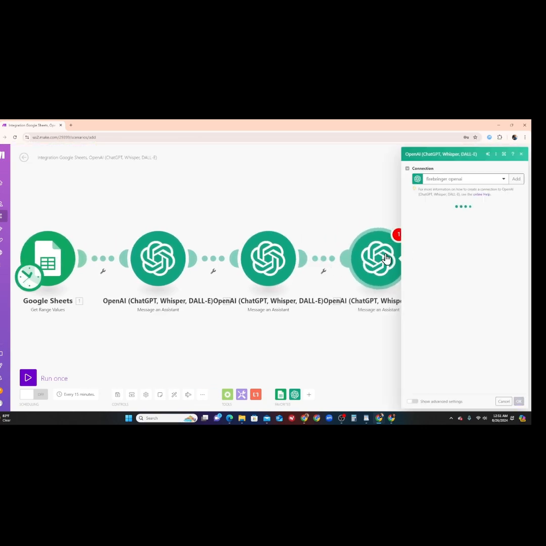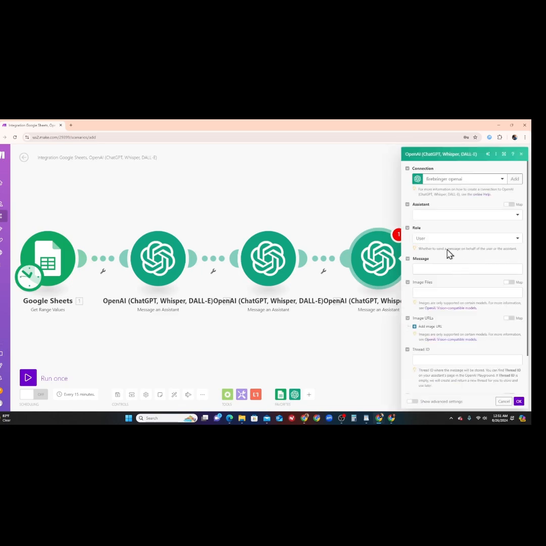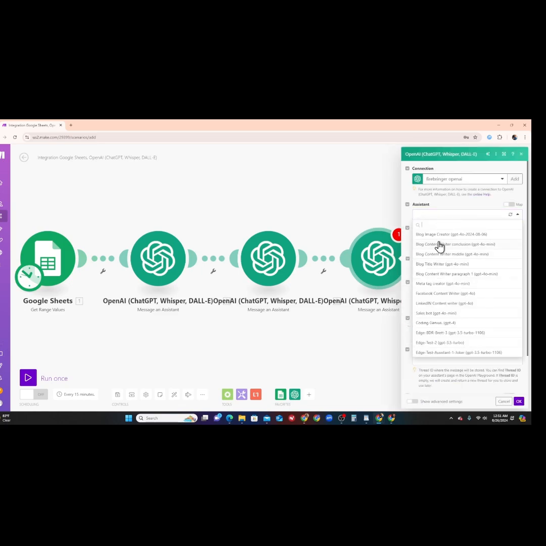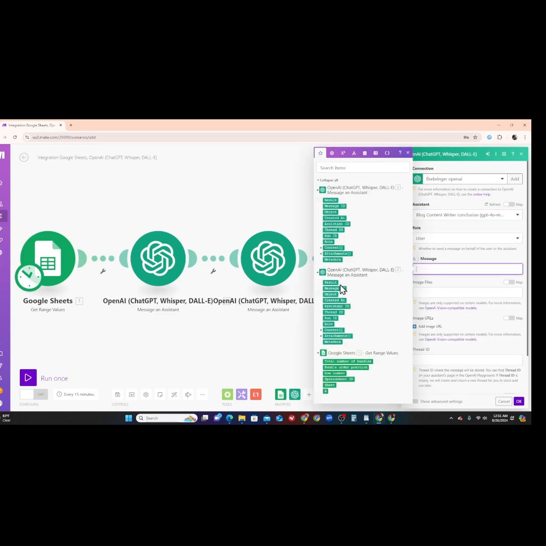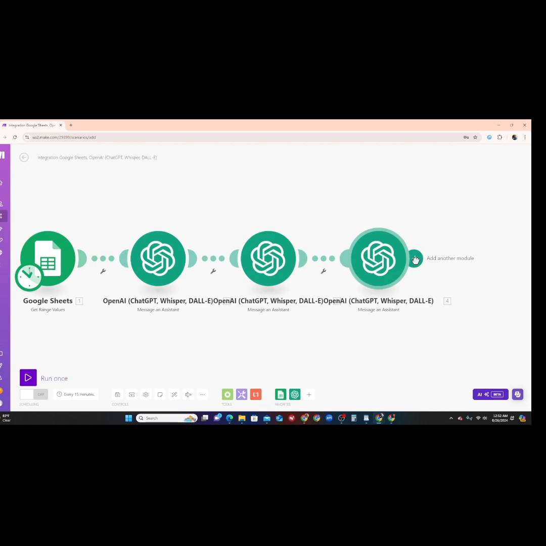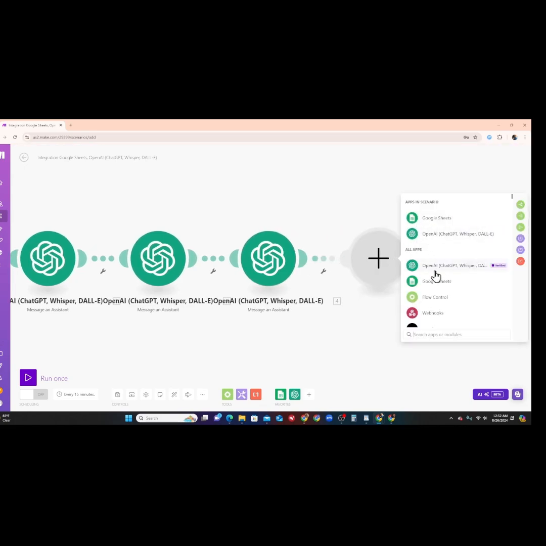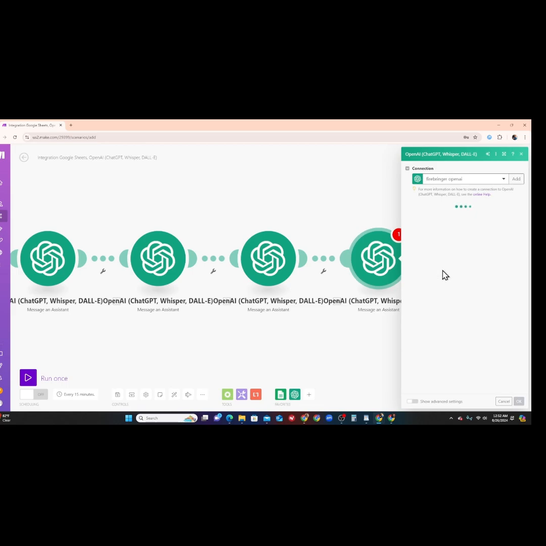OpenAI, messaging assistant. The assistant we're going to use is the conclusion writer. We're going to message this one the first paragraph and the middle. And then OpenAI, messaging assistant.